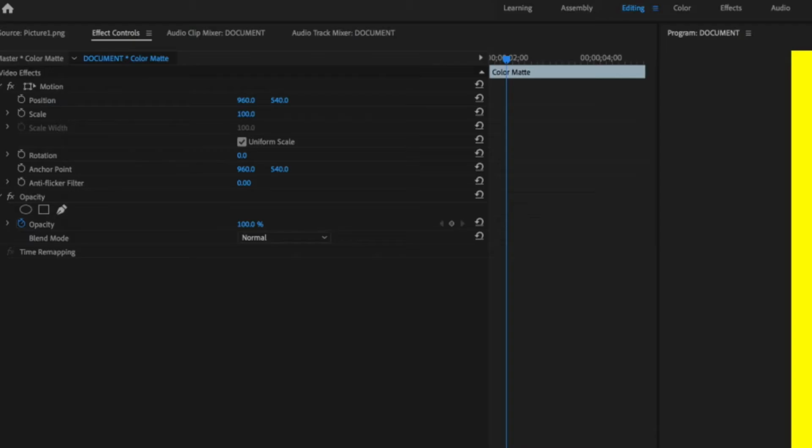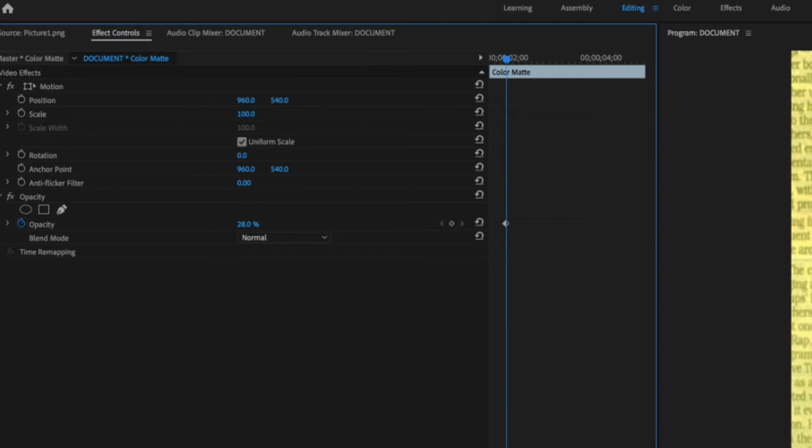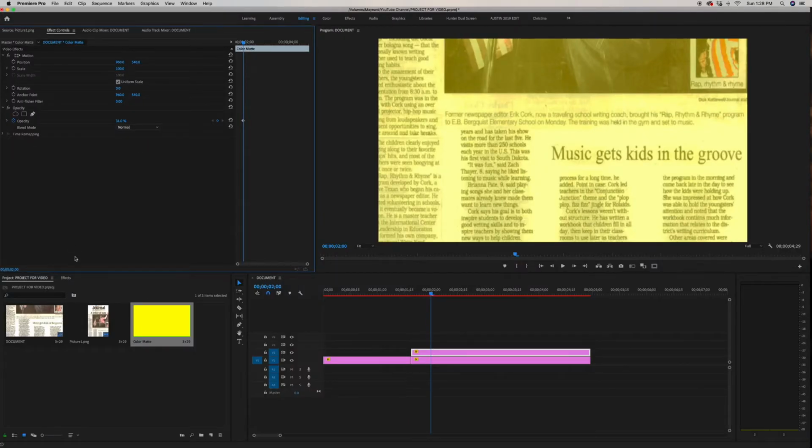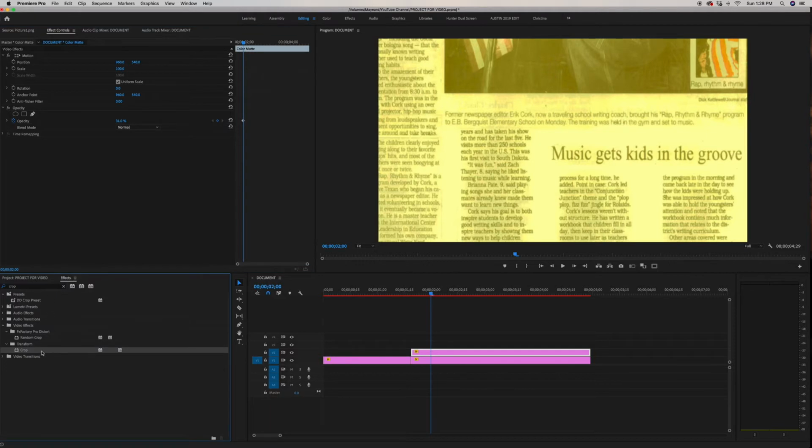I'm going to come over here and drop down my opacity on video 2 so I can see underneath of it but still kind of see the yellow. And then I'm going to go to my effects panel, choose crop, and put that on video 2 so that we can put a mask on the yellow so that the whole page isn't yellow, but just the line that we want. We're going to use your pen and make a mask.